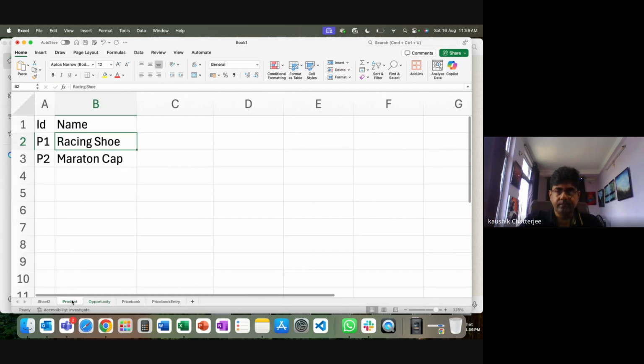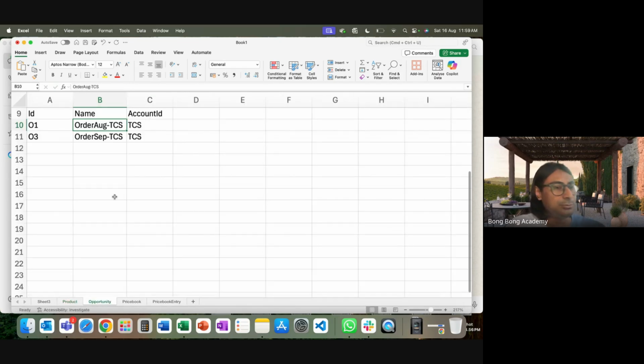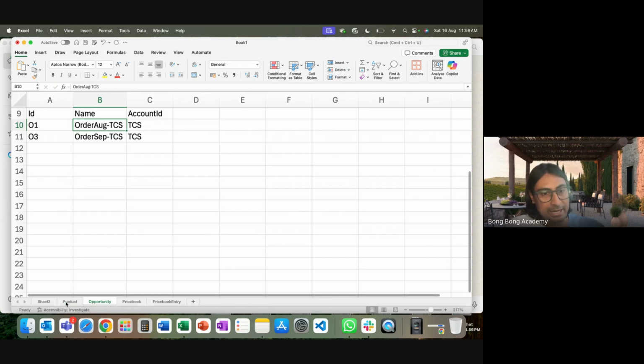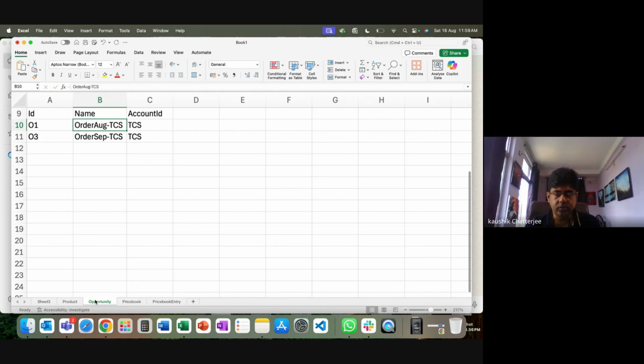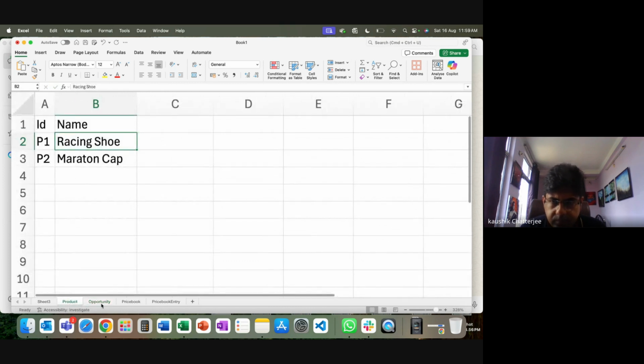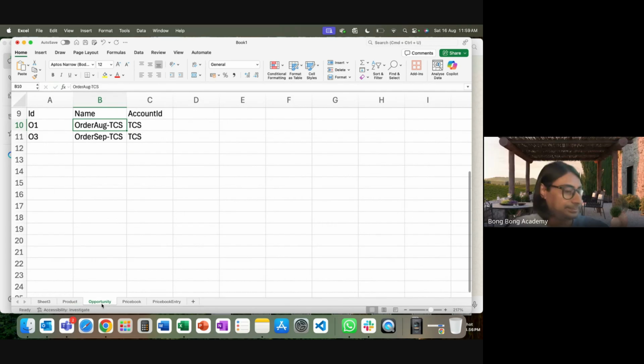If I am ordering the same product again and again, that is a one-to-many relationship. Simple. So a one-to-many relationship from both sides is a many-to-many relationship. Can I now associate product and opportunity? How do I do that? So it is established that product and opportunity are a many-to-many relationship, right? Yes. How will you create it?